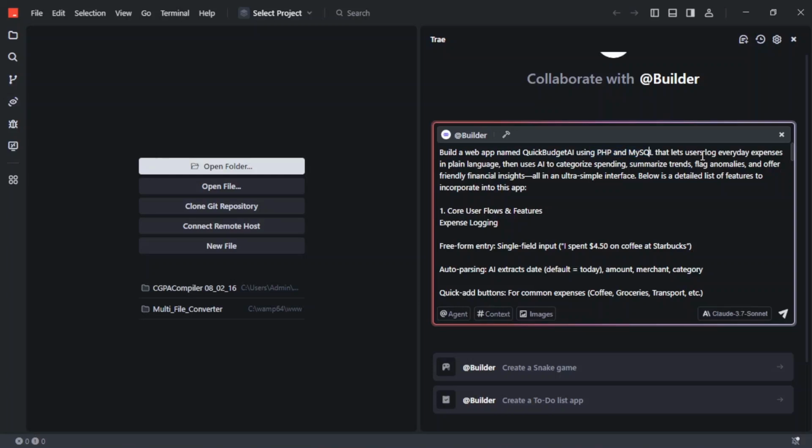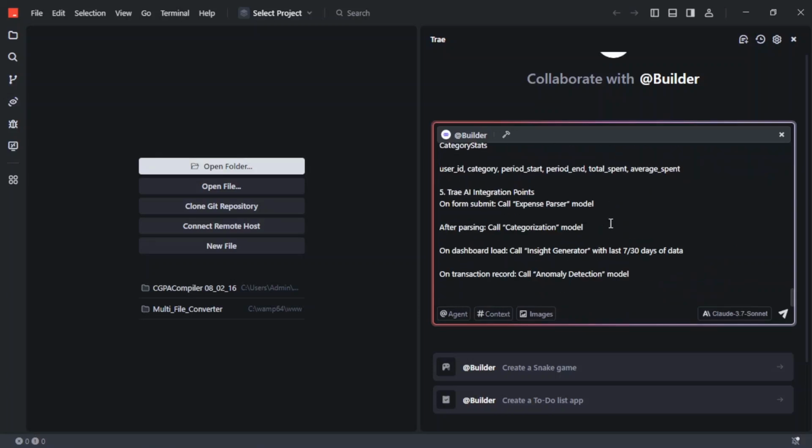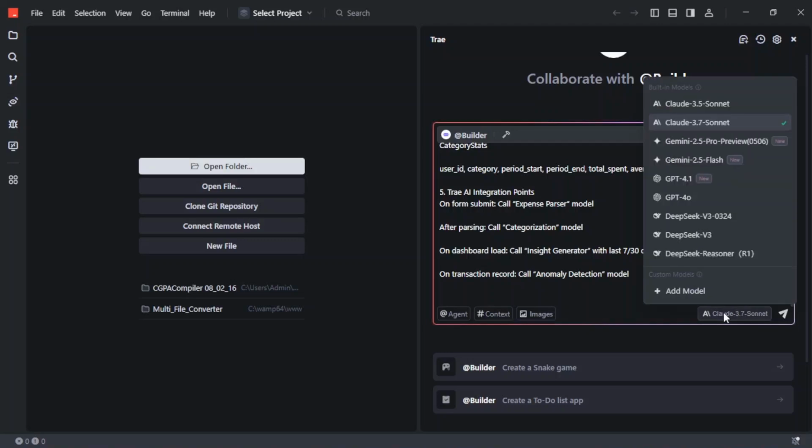that lets users log everyday expenses, and everything here I just copied from ChatGPT. And I also added this before typing the features. So we have what we have here, and because this is free, we are free to use any of the models that we have here, which is really interesting.